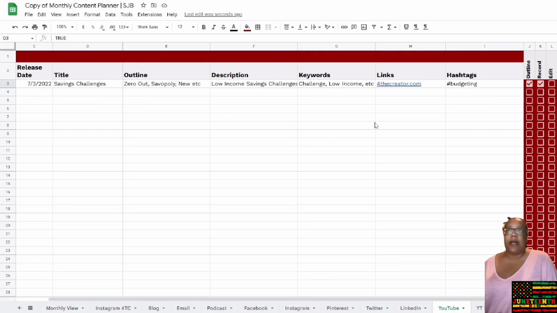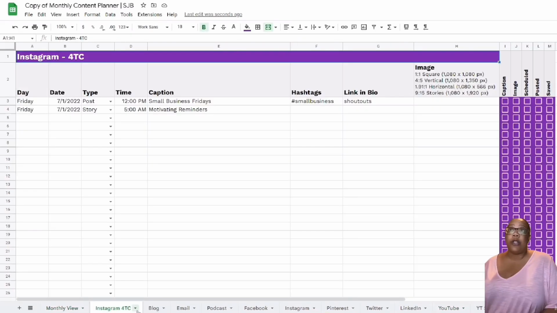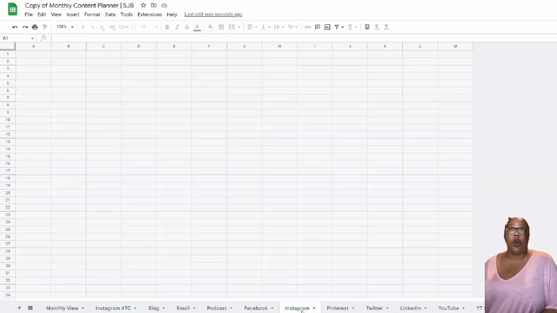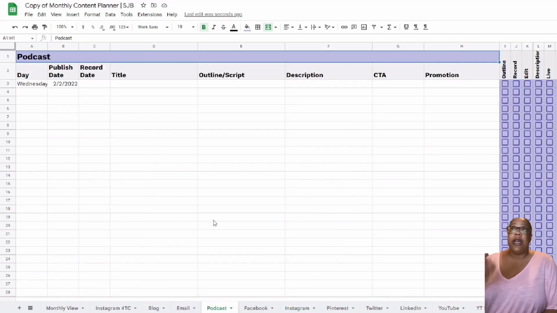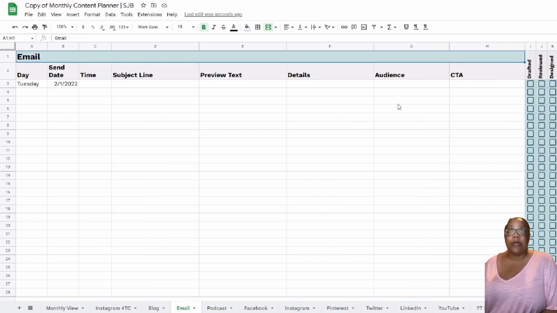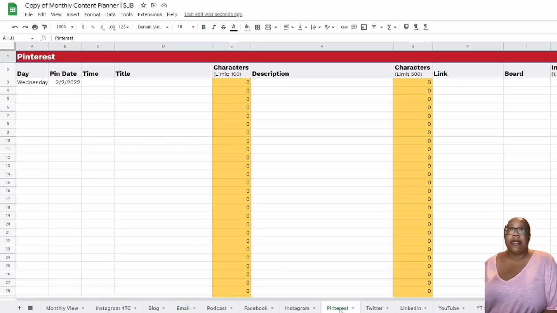Now there's different tabs down here. There's one for Instagram, so you can put on here what days you want to post on your Instagram. Make sure you got your call to actions and your captions and what time you want to upload it. If you do a podcast, that will help you here. If you send out blast emails to your customers, this will help you stay on top of that. If you upload to Pinterest, this helps you with how many character limits you can do and your titles and your boards. So I just cannot stress enough how this can help you stay on top of things.